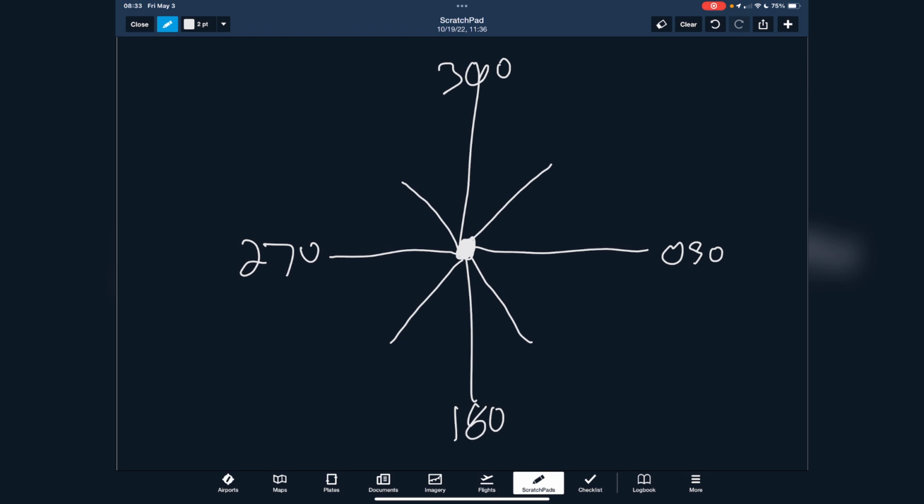So let's say we're over here on the right-hand side. This is going to be my airplane. I know it's just a dot, I'm not an artist. We have our airplane over here, and it doesn't matter if it's facing north, south, east, or west. It does not make a difference which way it is facing. So we're going to be on the 090 radial.